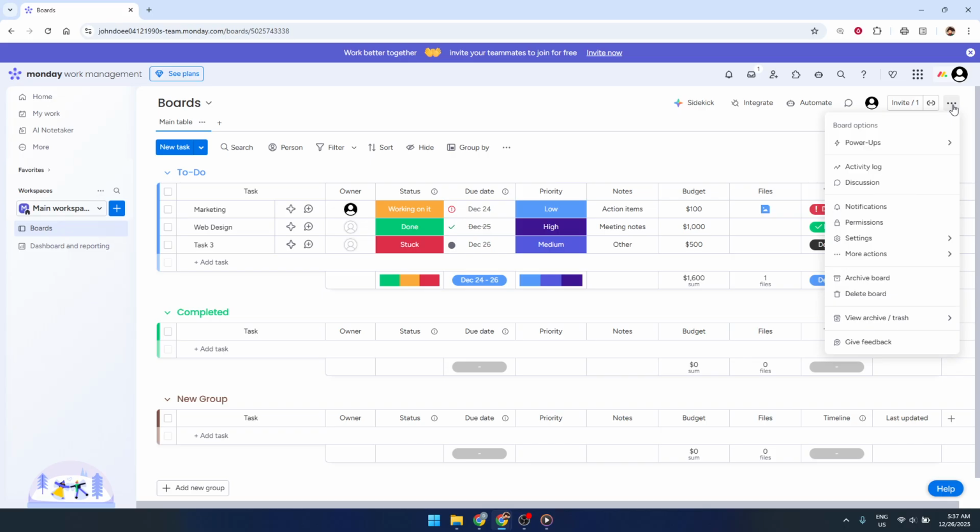In that menu, look for the section labeled More Actions. Hover over or click it, and you'll see additional choices appear. Among those, select Save as a Template.